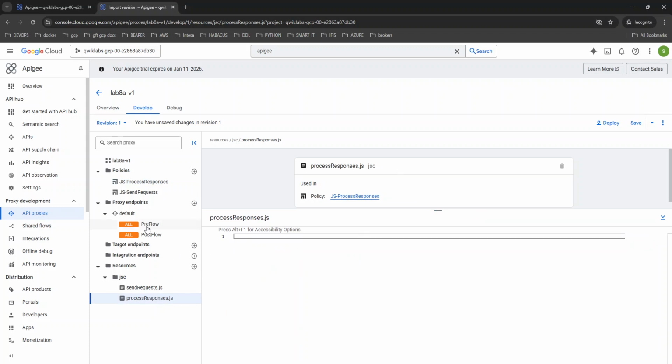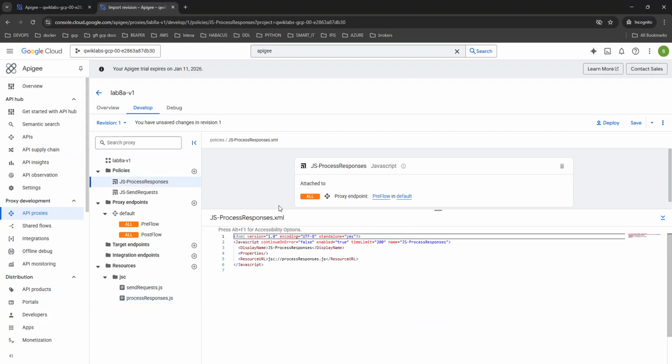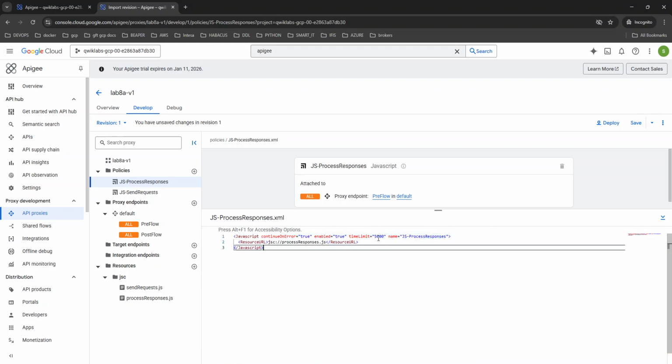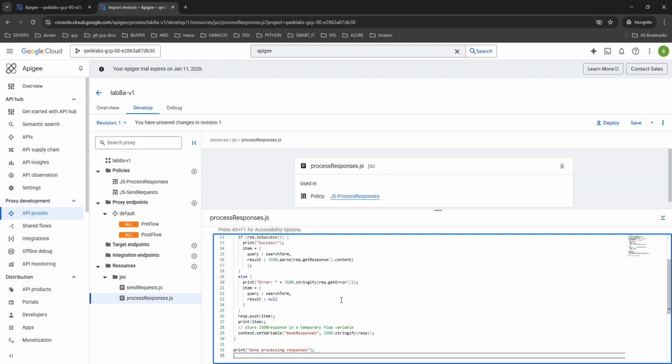First thing, let's go to process response. Here there's a time limit of 200. I want to change this to 500, so that's our time limit right now. And let's go to the code. That's the code I like to do.